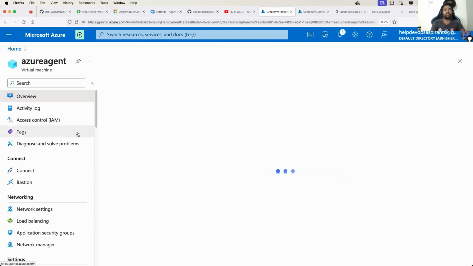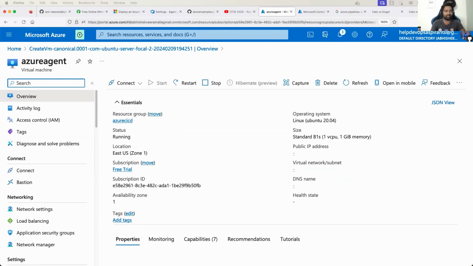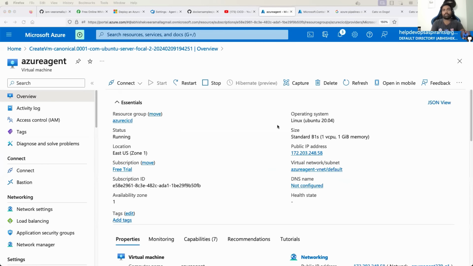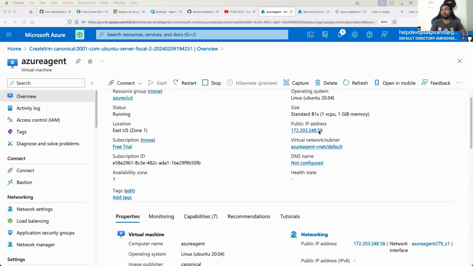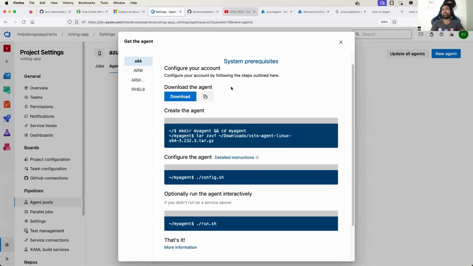Within this resource, let me pick up the public IP address. Copy the public IP address, right? Let me bring my terminal on, and we will just follow the instructions that are provided here.